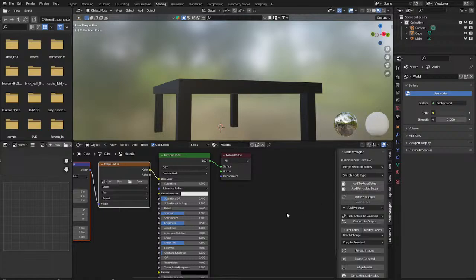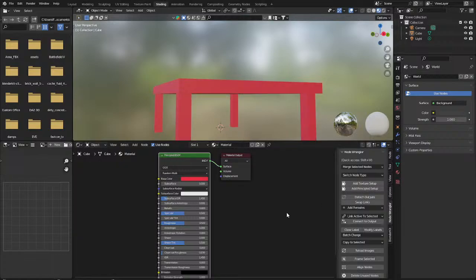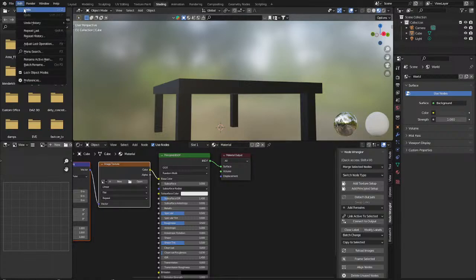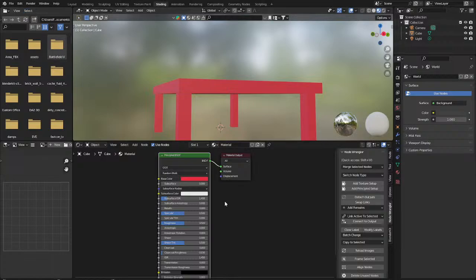So, Control Z. Anything in Blender, you can either click Edit, Undo, and it will go back a step, just like any other software, or Control Z, or Command Z on a Mac. But what we actually want to do is add a Principled shader, because I want to fill all of this in. So I'm going to add a Principled setup, and it will bring me up to this.